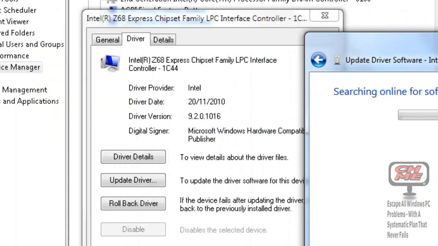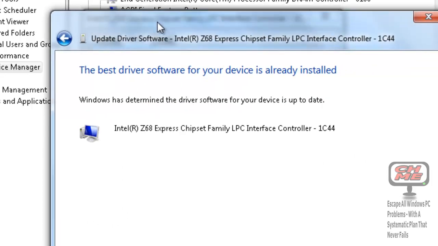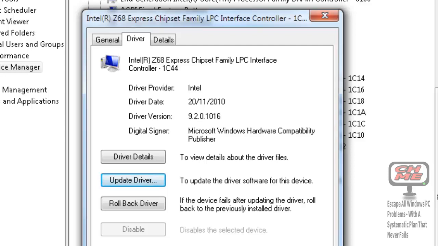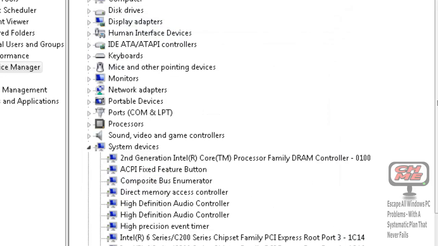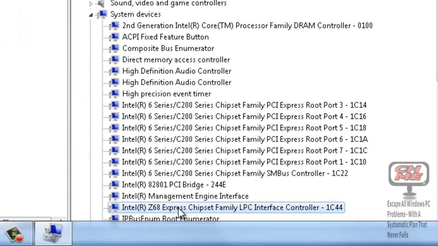As I was saying, you can do the same for each and every one of those other drivers there. So it came back: the best driver software for your device is already installed. Windows has determined that the driver software for your device is up to date. That's the chipset family controller, interface controller. So you can close that. Now, if you have a sluggish computer and you think it may be the driver that's causing the problem, which is a good idea to check these once every 6 months, you can download the driver.